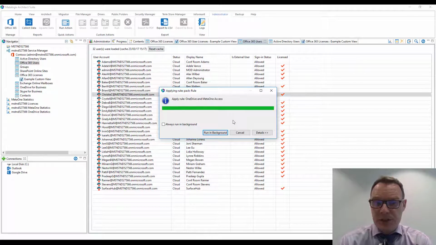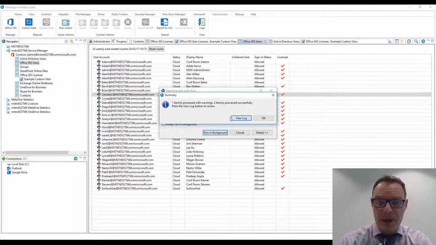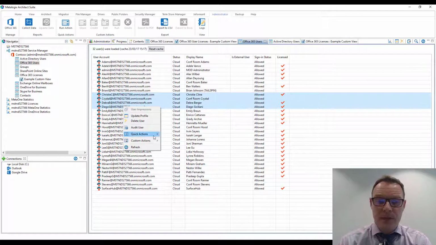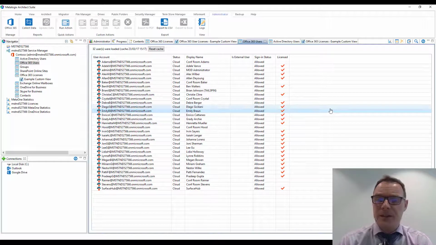And then that will provision Christine's OneDrive and give her designer access to the Meta1 site. And as before, I can run that action on a single user or multiple users if that's required. So that's how to run quick actions and also how to create and use custom actions.